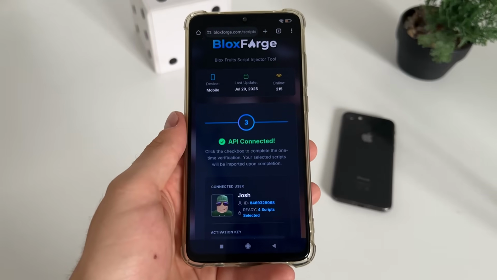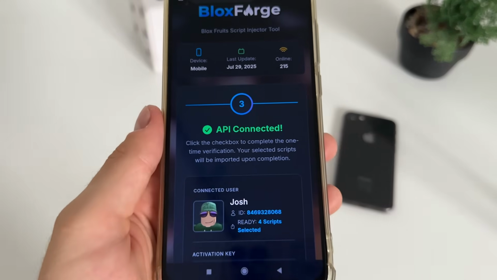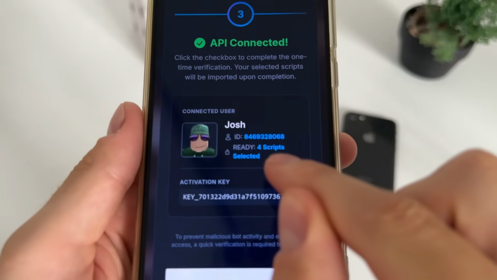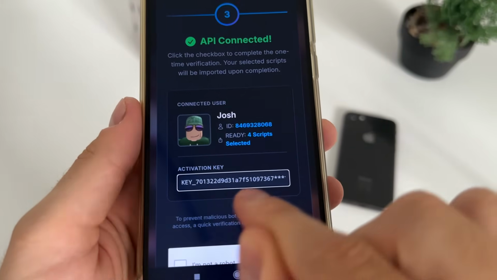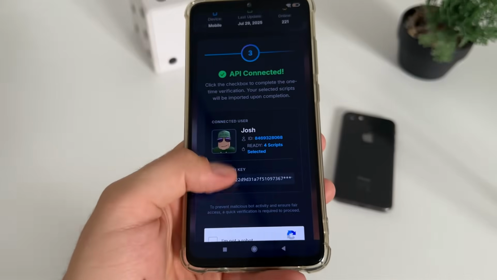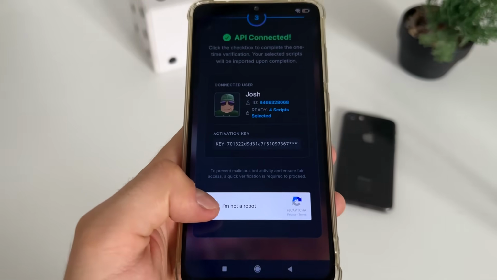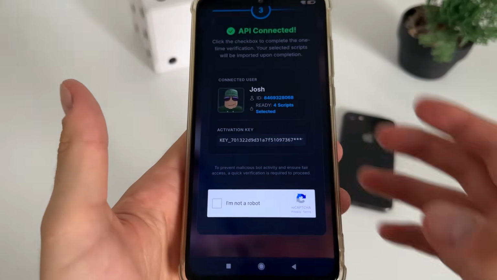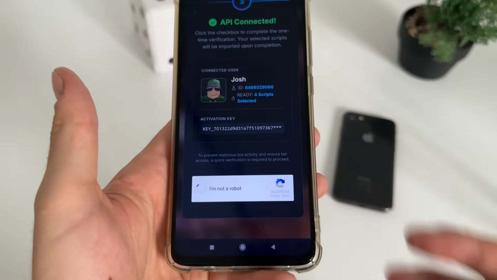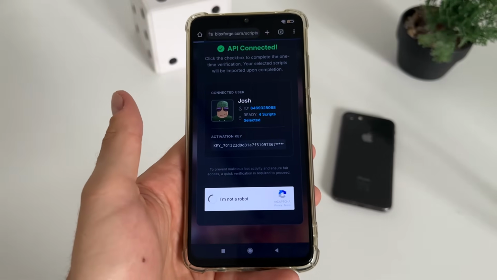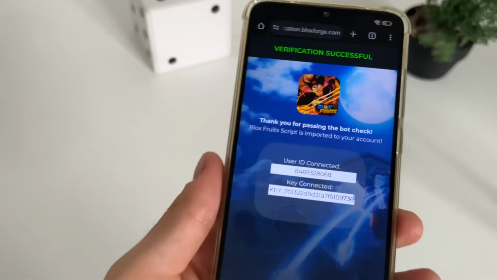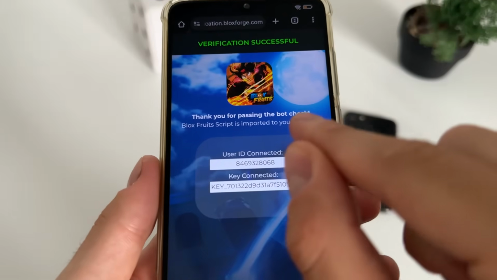There we go, we got the API connected, nice, and our four scripts are selected, and we also got our activation key ready, nice. Now we'll have this small bot captcha because there are a lot of malicious bot attempts. We will just click I'm not a robot and it should verify us. There we go, verification successful. Thank you for passing the bot check.